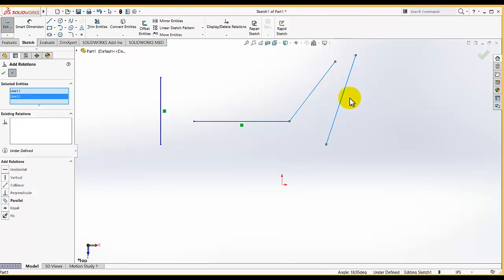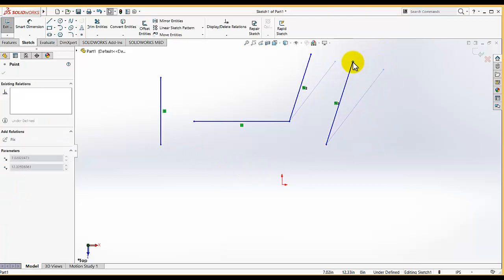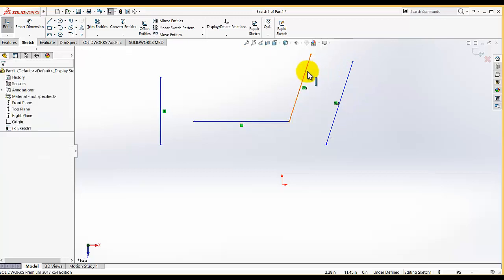These two lines will be selected and appear in the selected entities, and SolidWorks tells us the possible relationships between these two lines which we can add. So I am going to select and add the parallel relation. Now these two lines will be parallel, and unselect it. If I move this line like that, the other line is also moving because of this relation.